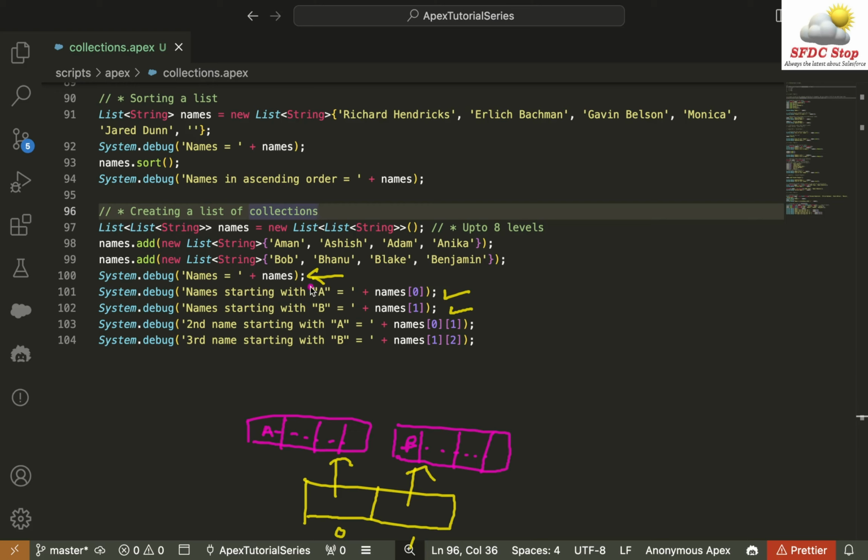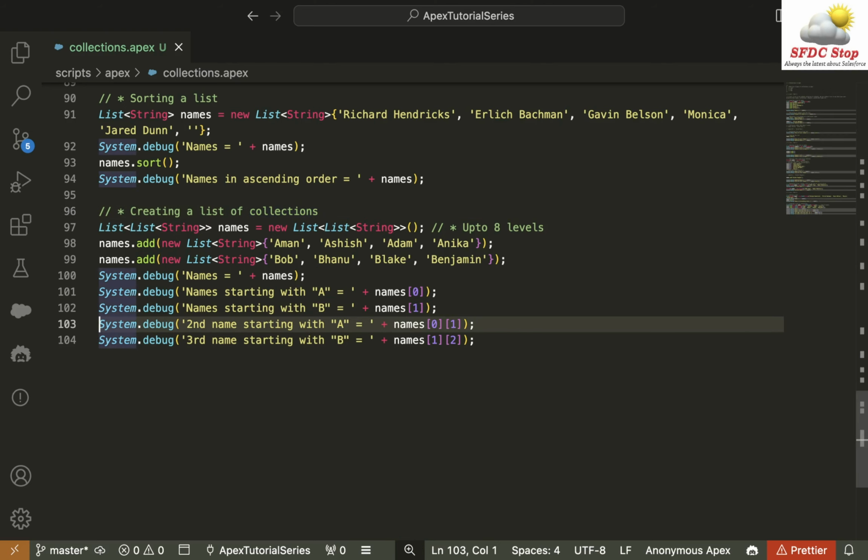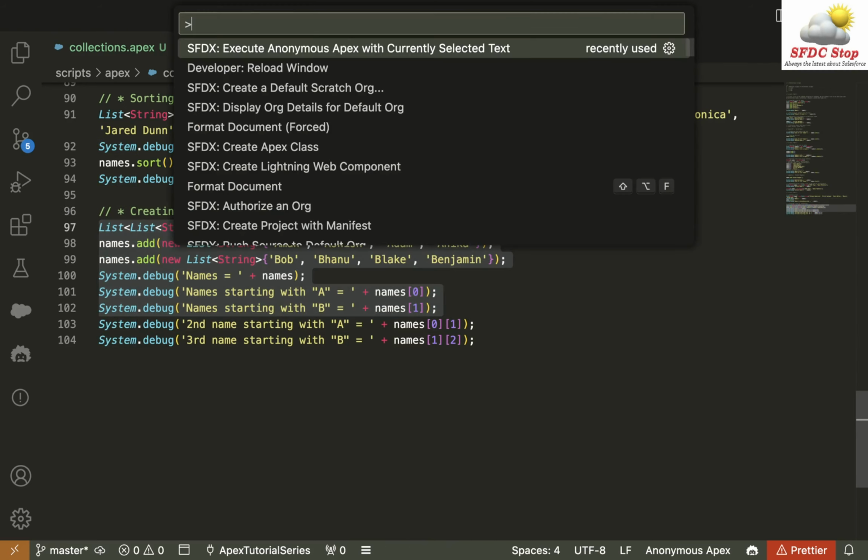Now, if I say I want to display all the names that are starting with A, I'll say names of 0, and names of 0 is nothing but this particular list, right? So it will display the list of all the strings which has the names with A. Similarly, if I want to display the names that are starting with B, I can say names of 1. So names of 1, which is this, will display the whole list which has the strings that are starting with B. Let's execute the code till here for now, and let's see what happens.